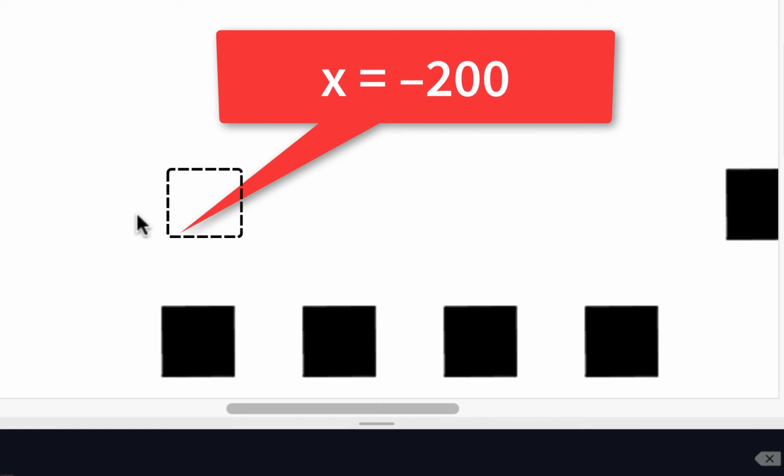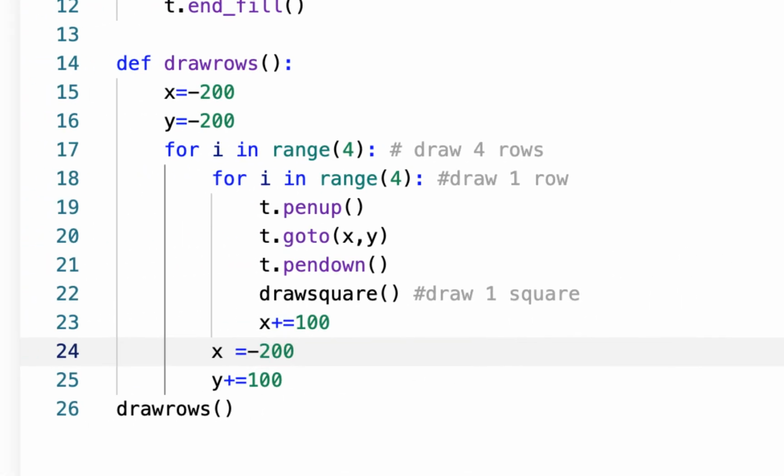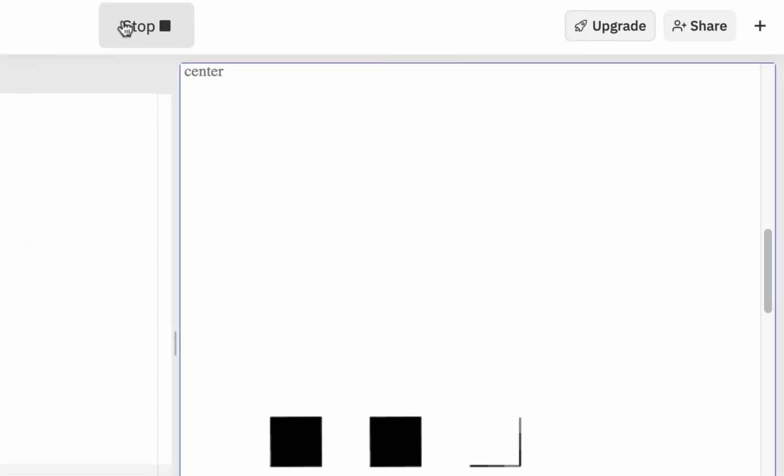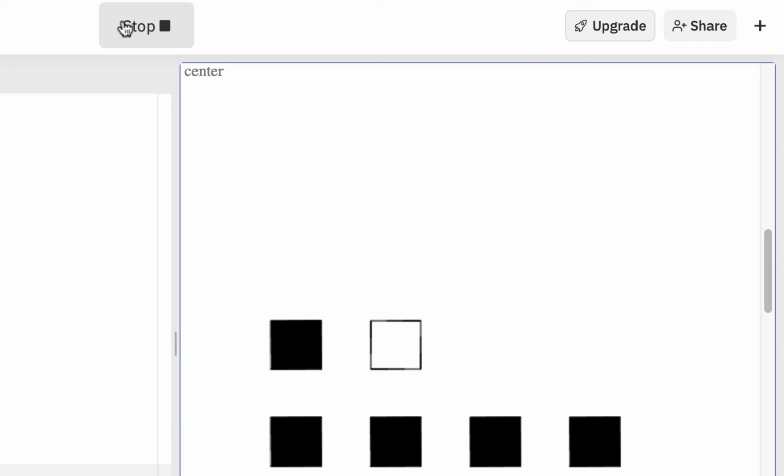So let's just see what happens here. Again, we're telling the x to go back here to negative 200. And let's run this. And that actually works.